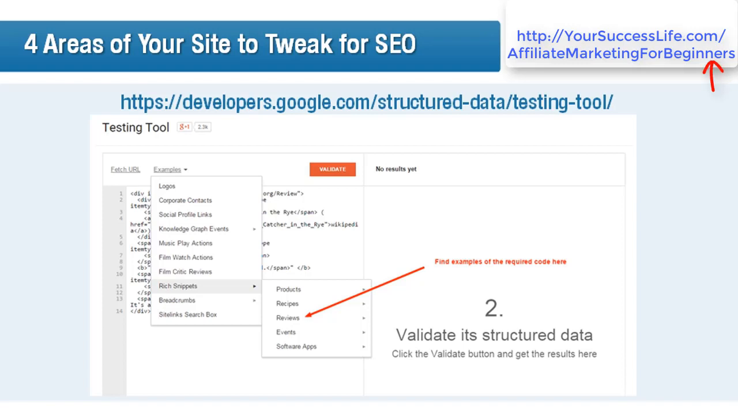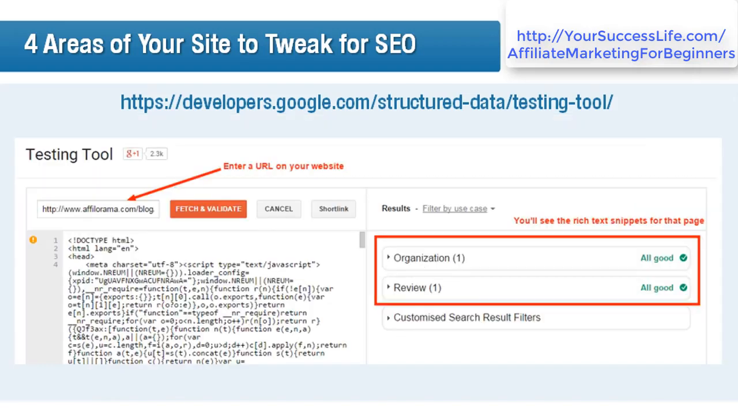There is a WordPress plugin for adding this rich text to your pages as well, and it can be found at wordpress.org/plugins/all-in-one-schemaorg-rich-snippets. Once you have implemented any of these rich text snippets on your website, you can return to the Structured Data Testing tool, enter the URL for preview, and check that it's working for yourself.